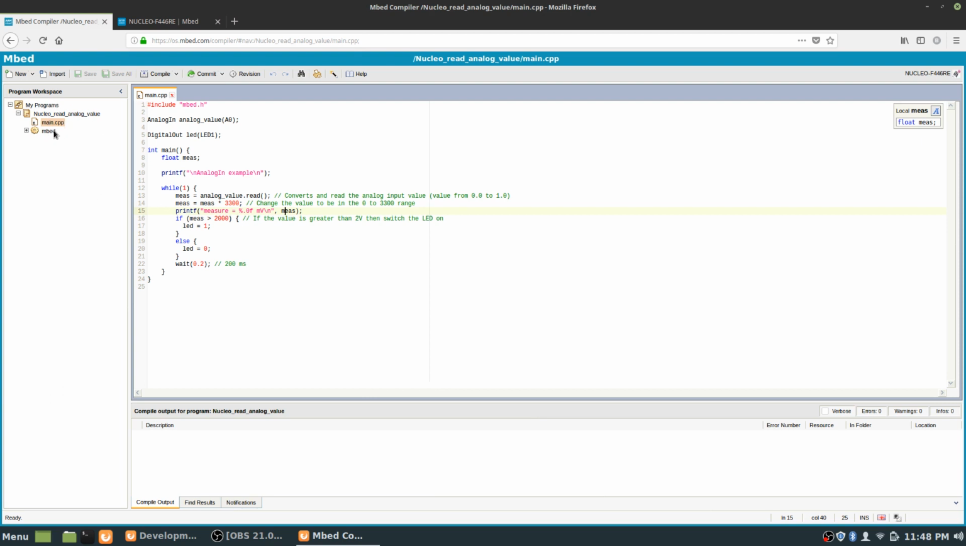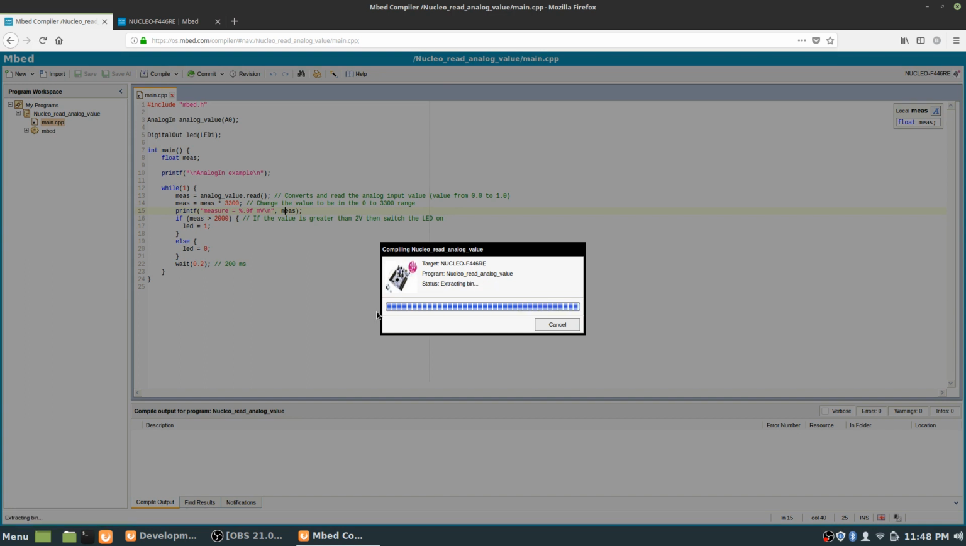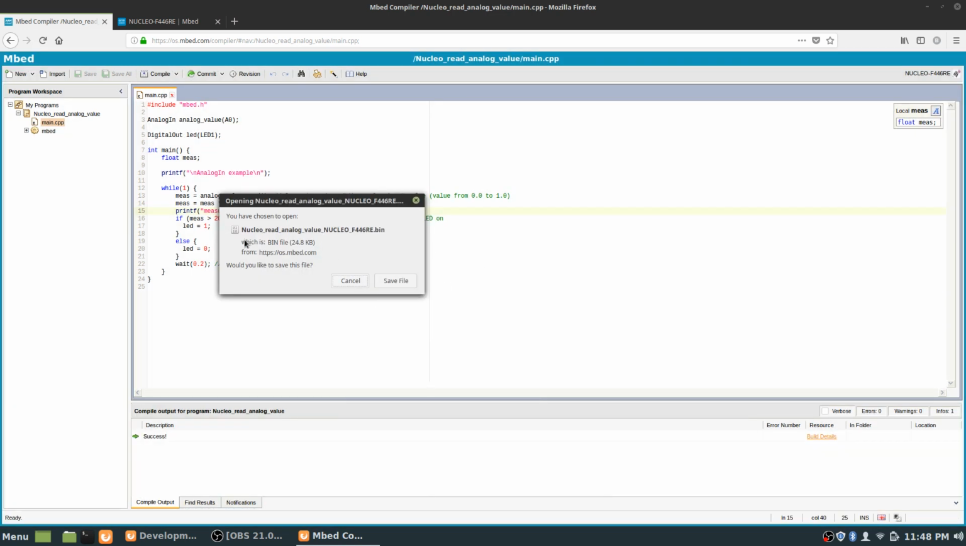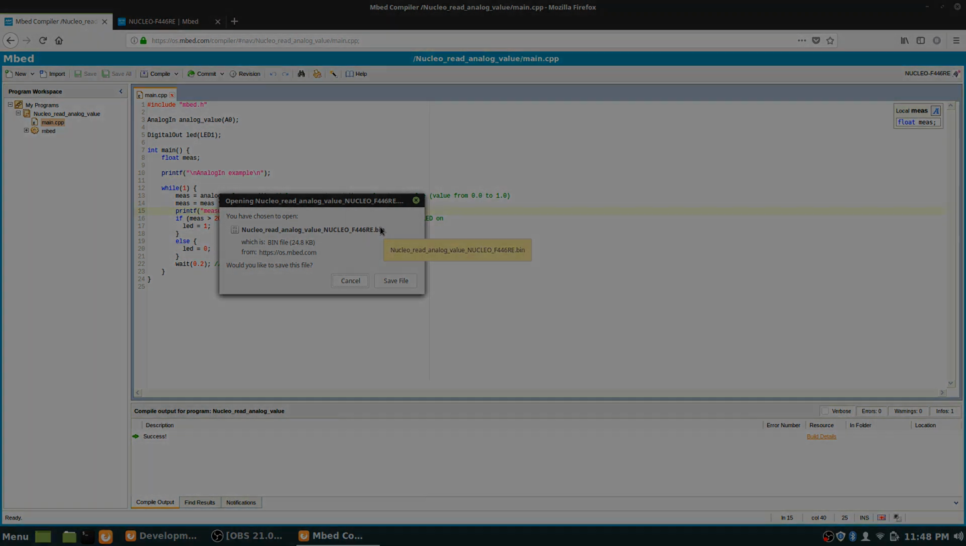To test everything out to make sure it's working, we're going to go over to Compile, and then just hit Compile since we only have one file, and it should pull up a binary file that can be drag and dropped into the board when we plug it in.